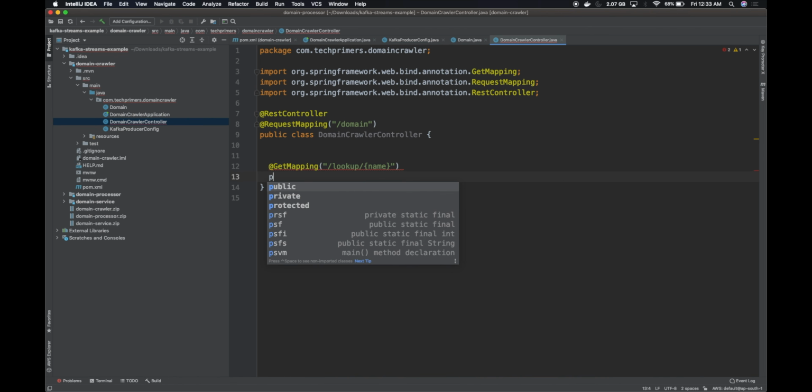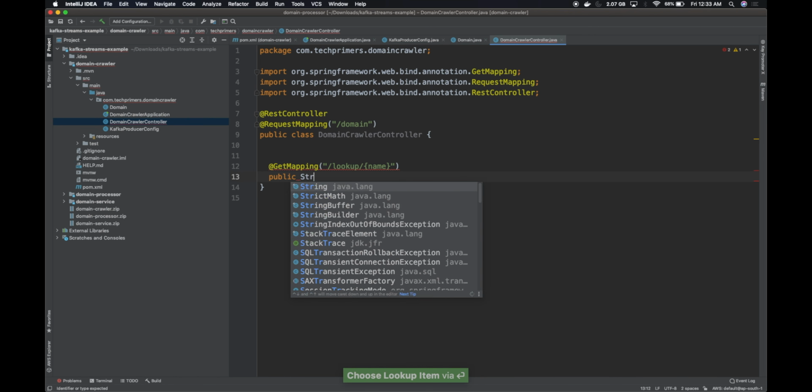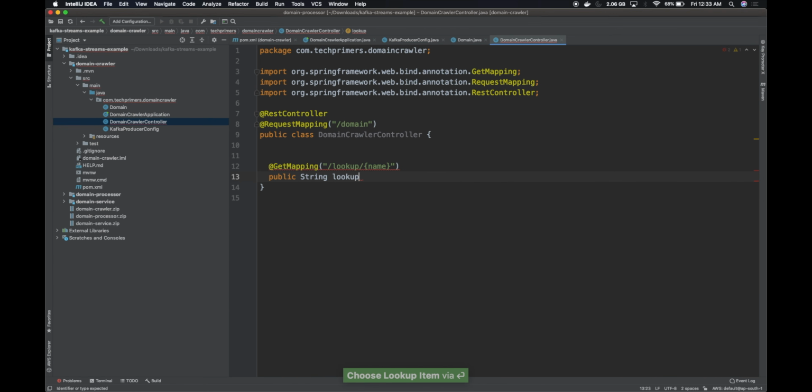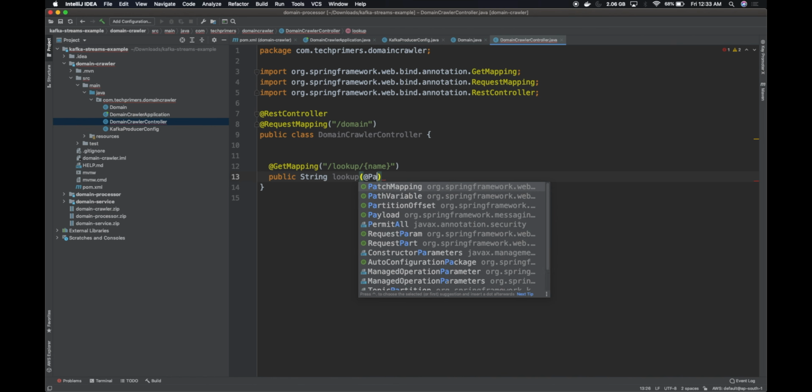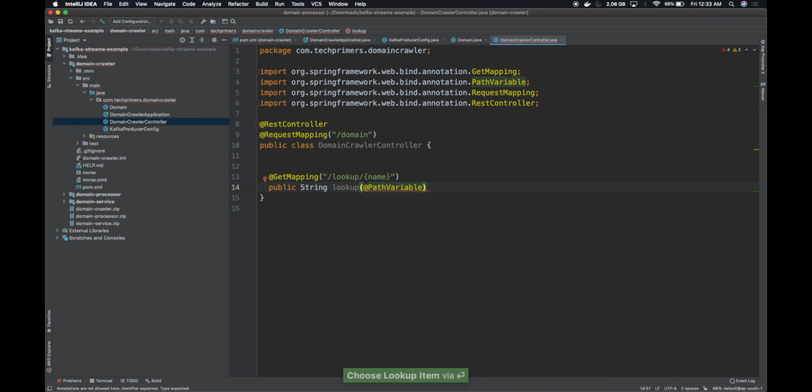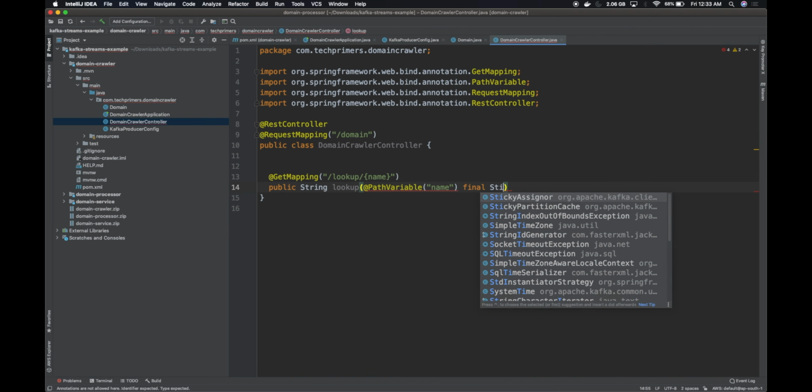I'm just going to call this public String lookup. This is a path variable, so I'm just going to use the path variable annotation so that I can get that information into this particular variable. I'll just create a variable called name.